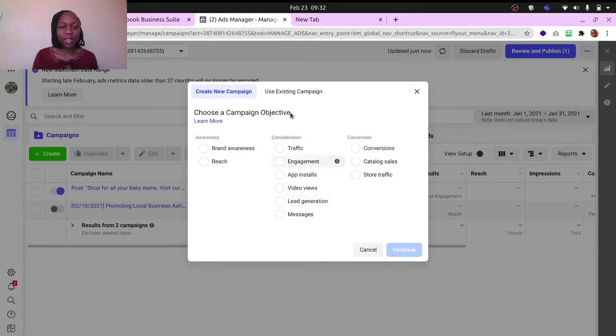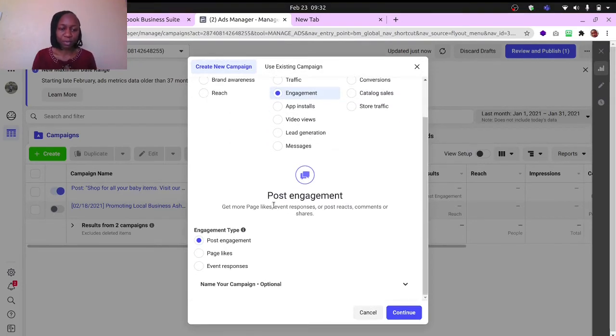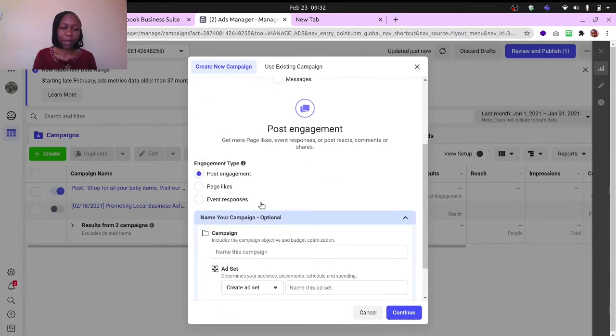So in our case, we'll look at engagement. So we'll just click engagement because our campaign objective is consideration. We want people to engage with us. So where do you want people to engage with us? First, do you want people to just like our page? Of course, we just want post engagement. So we name our campaign.